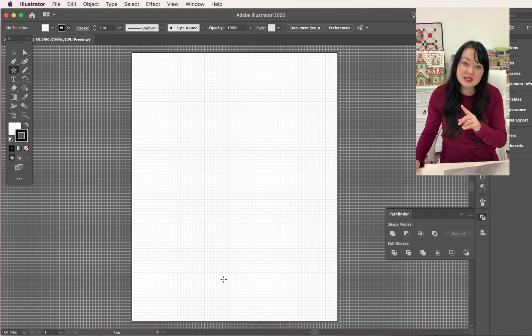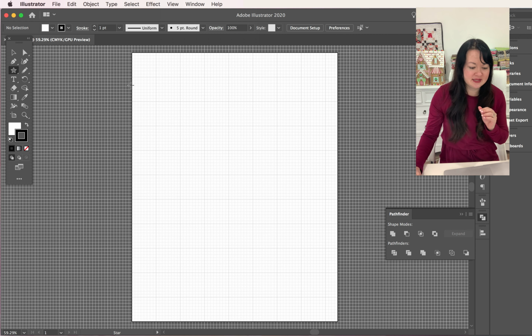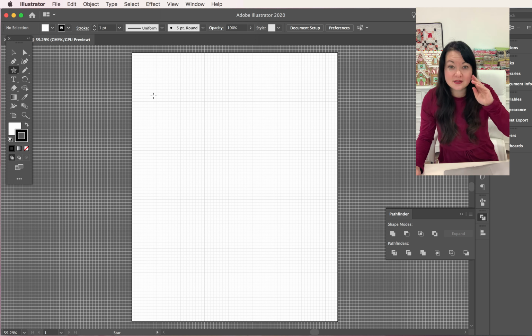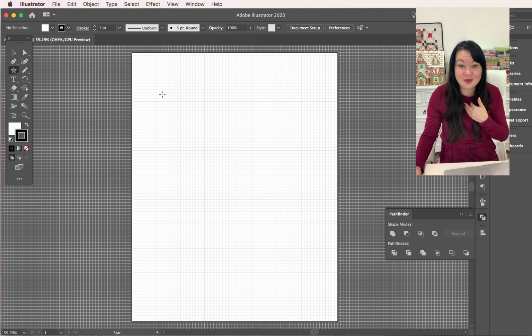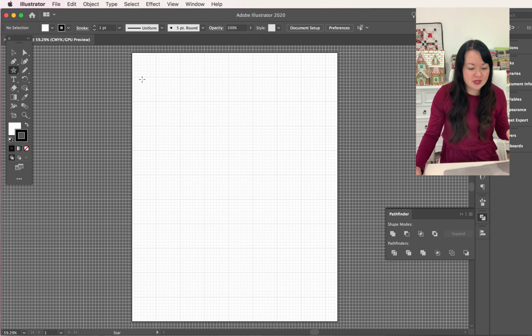Now, your default settings are probably like mine. I have a 72-point grid. That means these heavier lines are 72 points. Now, if you don't know points, which I don't expect you to because even I really struggle with points, 72 points is just 1 inch. So you'll notice that this is 8 and a half inches across and 11 inches down perfectly, okay?